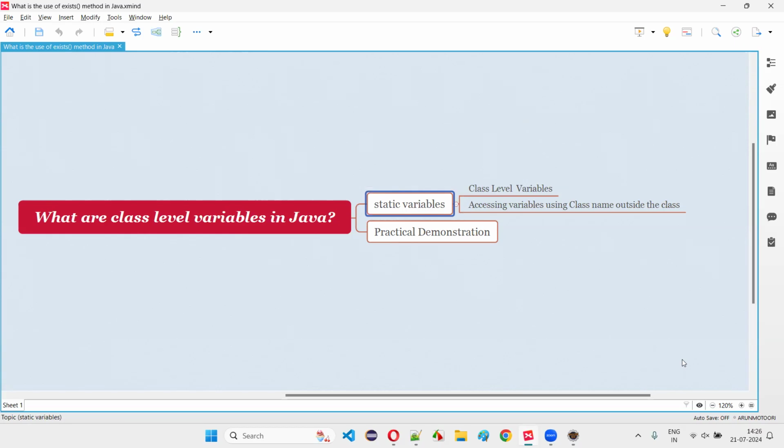When the JVM allocates memory to the class while loading it, along with that it will allocate memory to the static variables also. Another thing about static variables is that in order to access them outside the class, we don't have to create an object for the class. Rather, by using the class name, we can access the static variables. So this is all about the static variables, but let me practically demonstrate so that we get a proper understanding of the answer for this question.